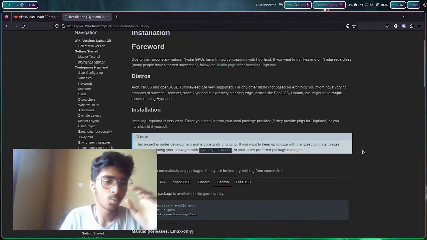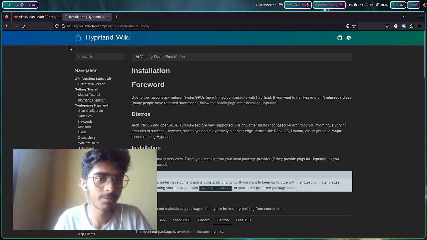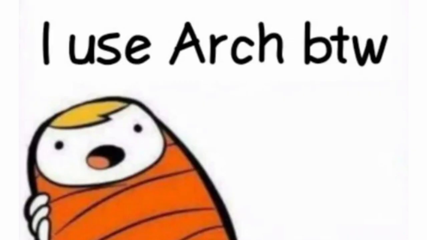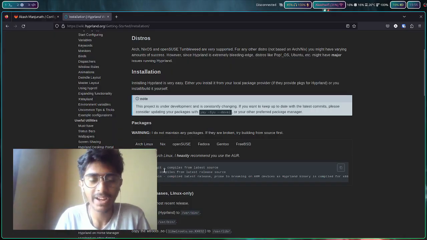Moving on, we have this section of Hyprland wiki right here. You get this, and if you are on Arch Linux, which I assume most people are, just go ahead and download the Hyprland package. We'll move on.